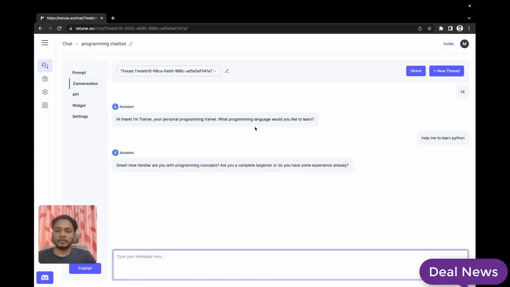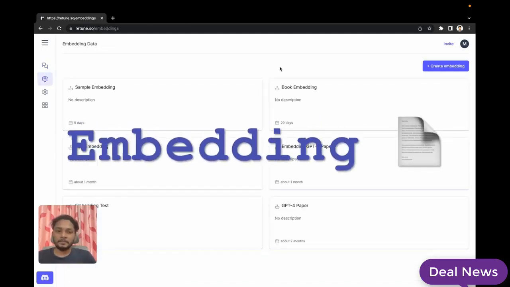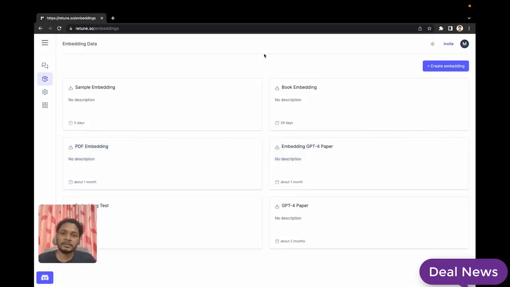That's from the chatbot section. Now, if you go to the embedding section, you can create embeddings, which is basically vector representations of your text data. And later you can connect those embeddings with your chatbot so that the bot has all the context from your data, and it can be anything like any book, document, or paper.